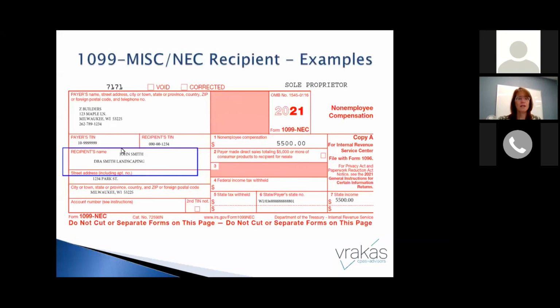So you can see how John Smith, doing business as Smith Landscaping, we would then want to make sure we have their social security number, and you want to make sure you do it as a social security number and the name matches the social security number for that purpose. So you do avoid notices.